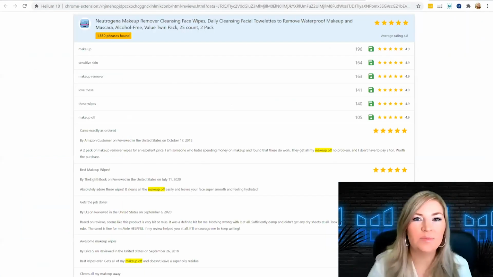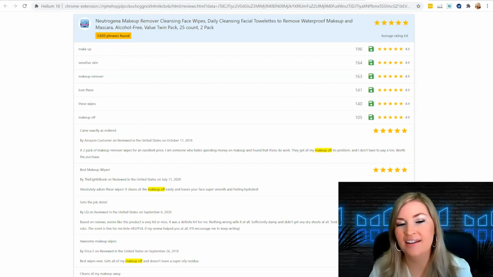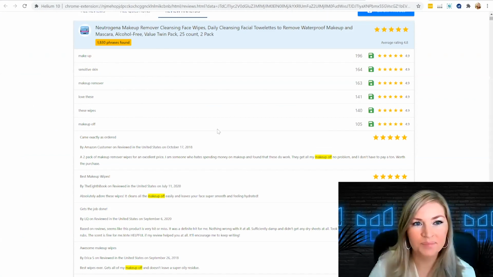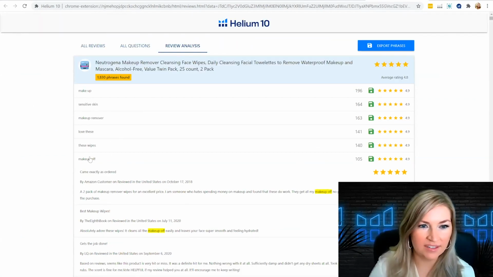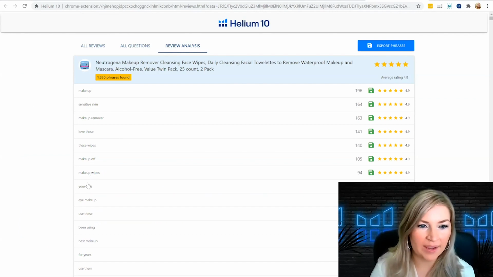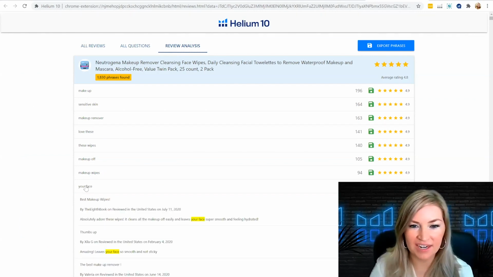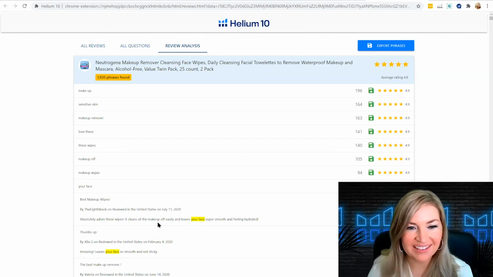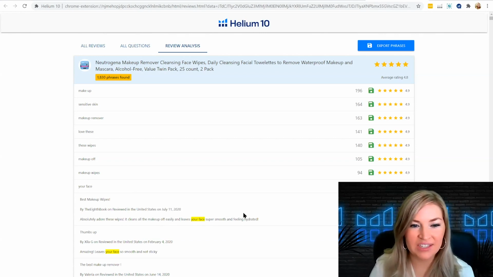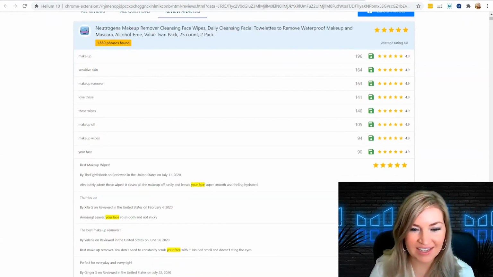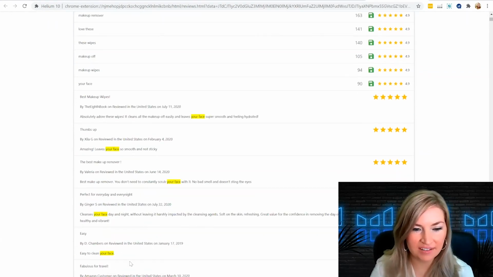I didn't have to be super clever and creative. That's just tying in what they're already saying, because I know it's important to them. Let's see what else. Makeup wipes, your face. Let's see what they're saying with your face in that phrase. Absolutely adore these wipes. It cleans all the makeup off easily and leaves your face super smooth. No need to constantly scrub your face with it. Cleanses your face. Easy to clean your face.